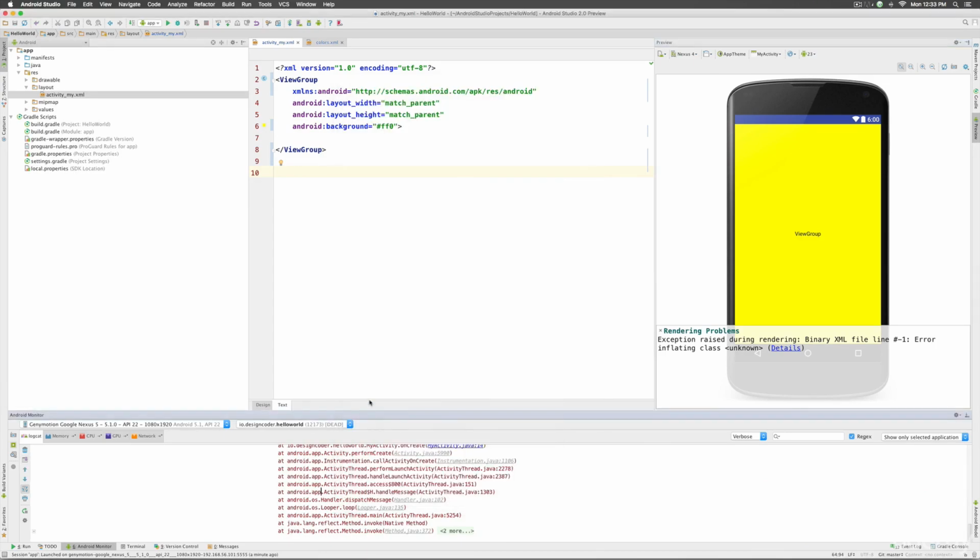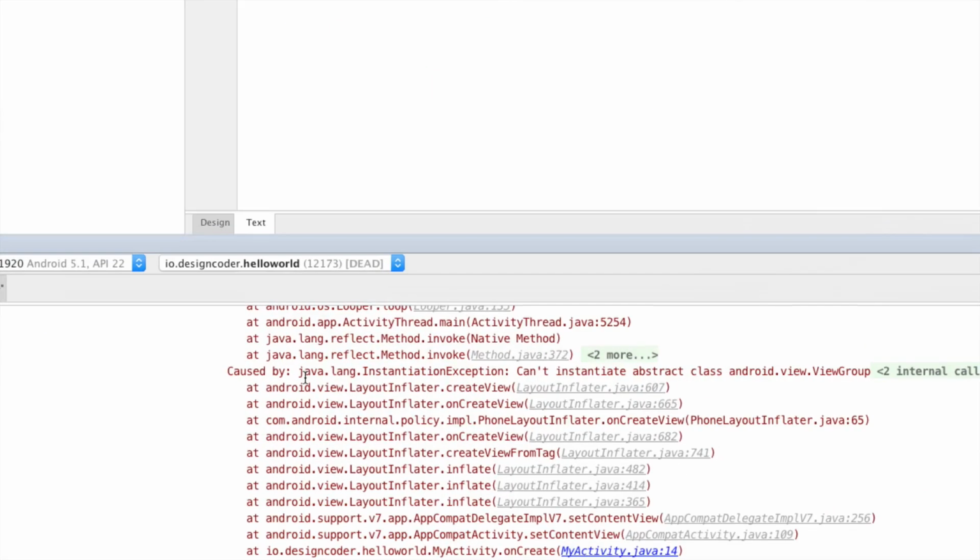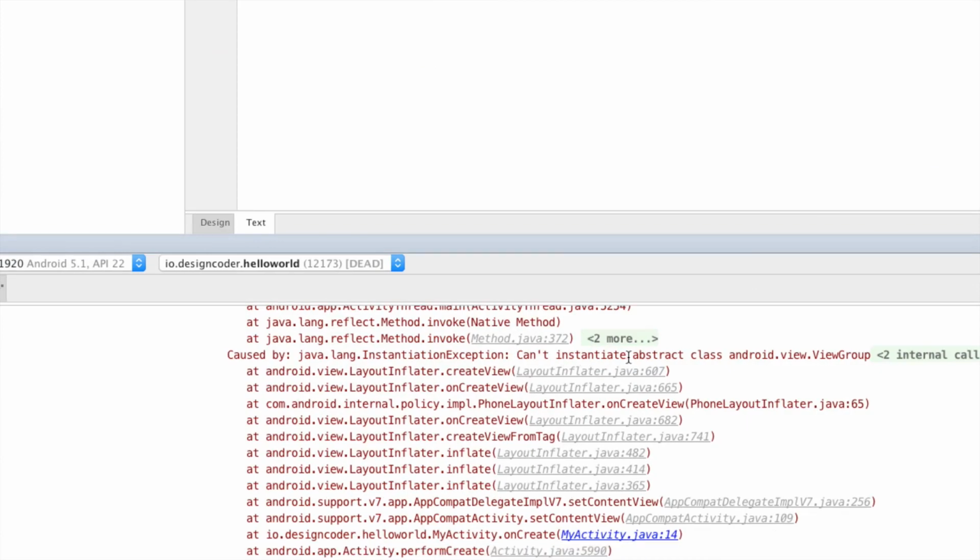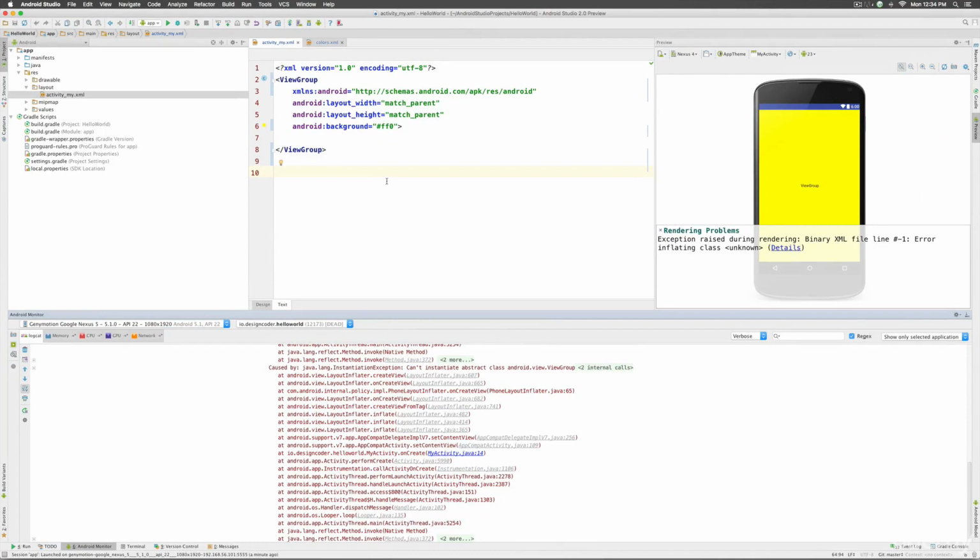If you read the message over here, you notice that it immediately says instantiation exception: cannot create or instantiate an abstract class called ViewGroup. So how do I use a view group if I want to put children inside or multiple views on the screen? For that, we need to use the subclasses of ViewGroup.